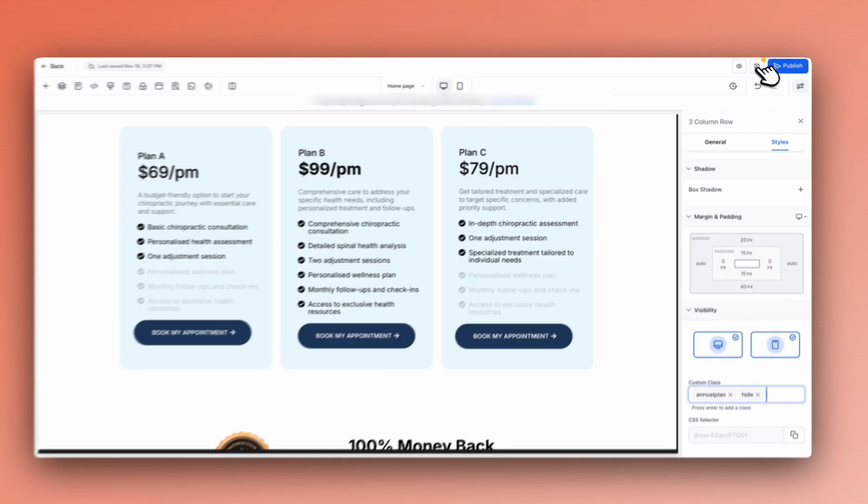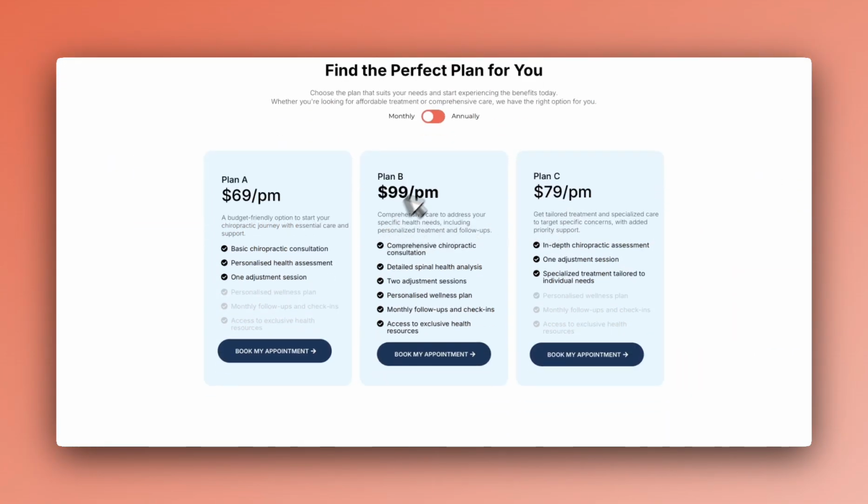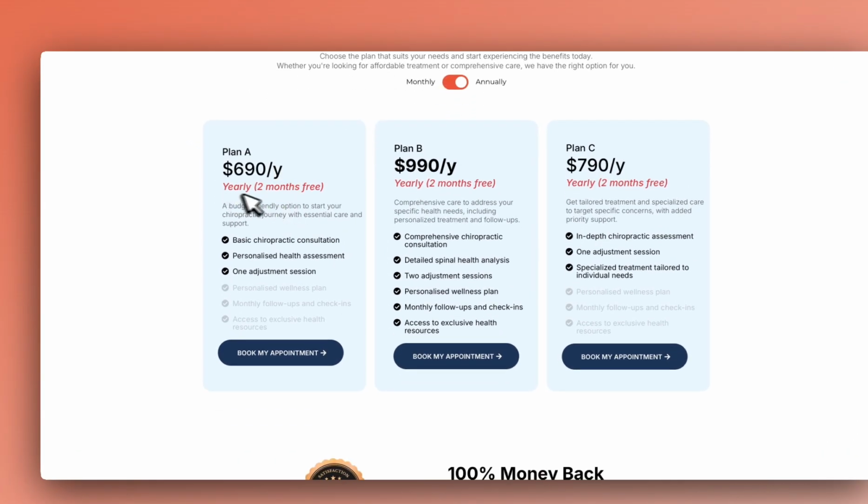Let's click save and preview our changes. So after the website is saved, you can preview it, so you now can see the monthly and the annually. Right now it's switched to monthly, so you can see the 69 per month, and if you now switch it to annually, you can see it changes to the yearly view that we changed. You also can see the yearly 2 months free.